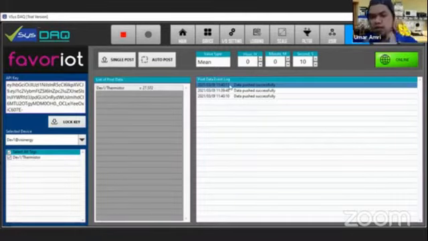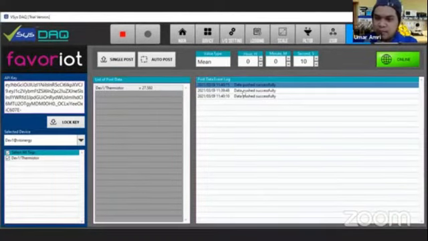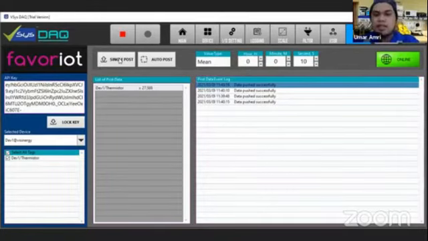Okay, so you can see here 1, 2, 3. So here I already used 3 APIs. Please bear in mind, 3 posts to the Favoriot cloud platform indicates that I already used 3 APIs. So now I know my limit. Okay, I can manually create a single post here, for example. Okay, this is for single post.